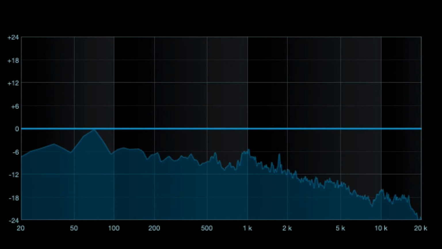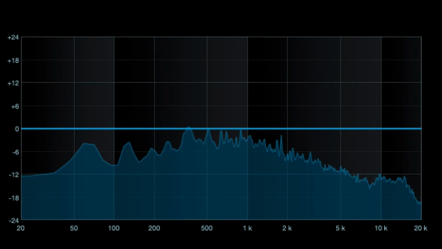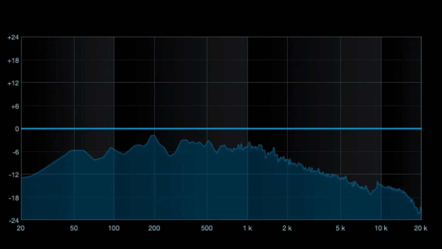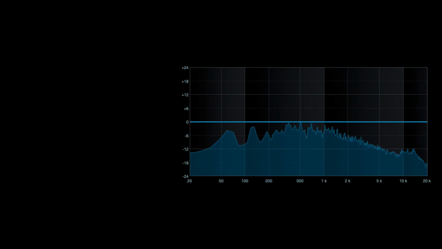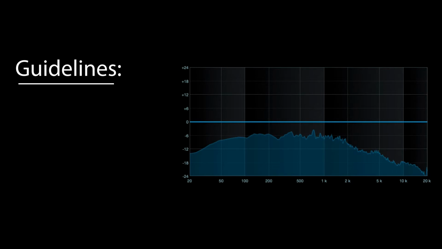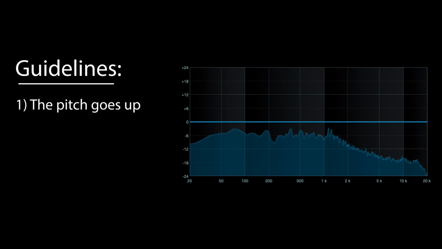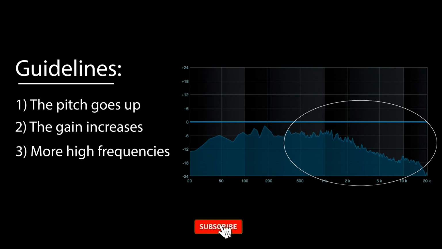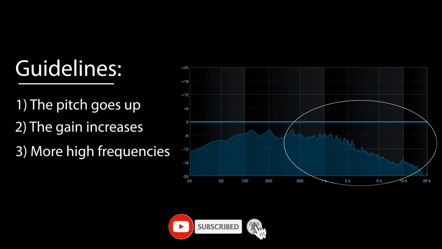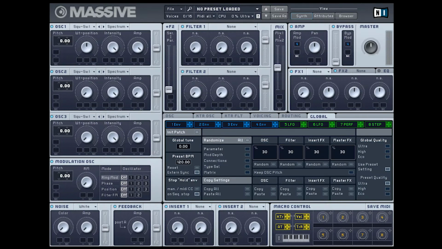It starts with a low constant rumbling sound, and then, when the acceleration pedal is being pressed, I ask myself, what actually happens in the sound? So first of all, the pitch goes up, the gain increases, and we have more of the high frequencies. With these three simple guidelines, I can now start shaping my sound.